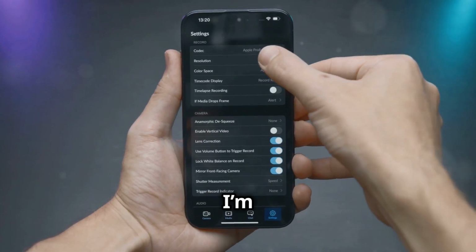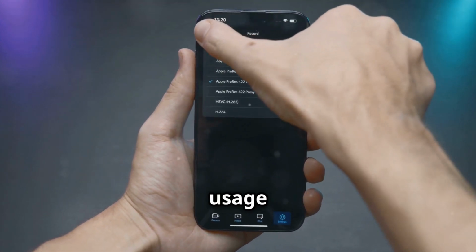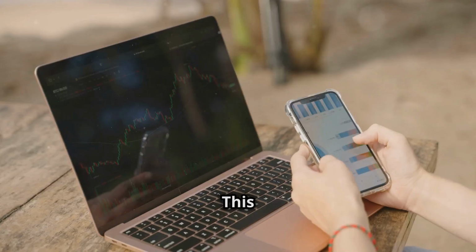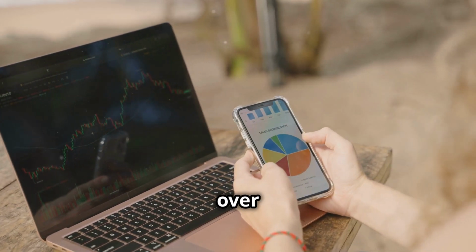In today's video, I'm going to show you how to set up a personal hotspot on your phone with data limits to control data usage and avoid extra charges. This is super useful if you need to share your data with other devices or friends, but don't want to go over your data cap.